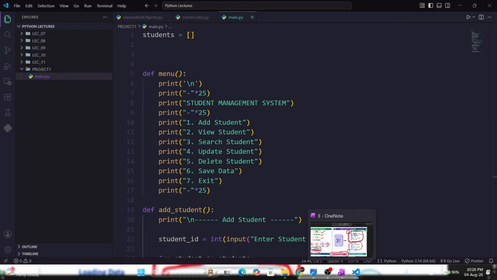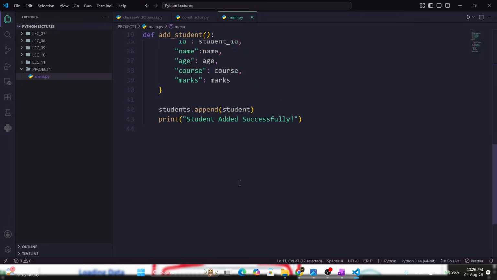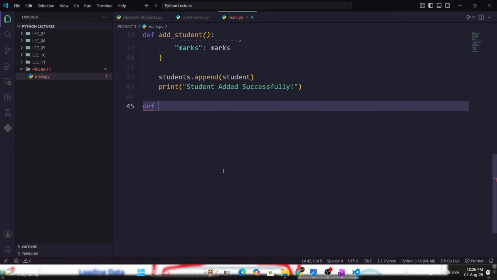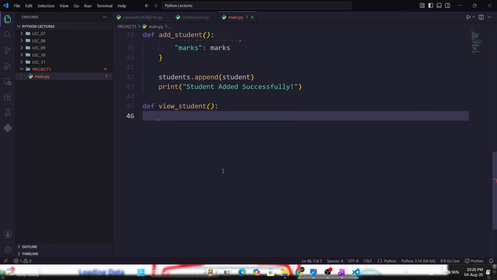Now the next thing is we have added the student, so now we have to view that also. For that we will create one more function over here. I will write def view underscore student, and we will create this function. So how will this function be running?